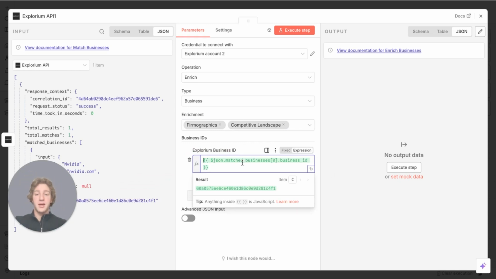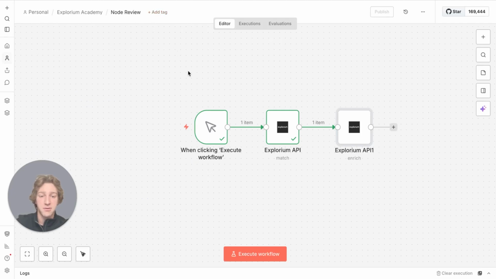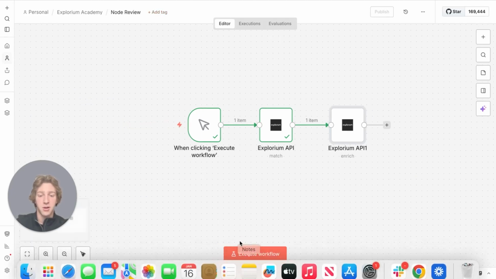And the beautiful thing about n8n is that if something changes in the previous node, now that you just dragged the relevant field here, it will update automatically. So maybe you wanted to get information on Apple and we changed the previous node, the business ID would update automatically for this node. Okay, so now we have everything set up for the Enrich node. Let's leave here and execute the workflow.